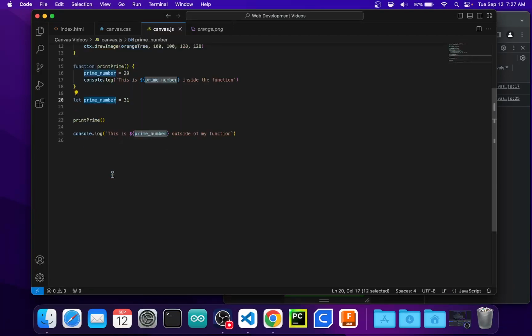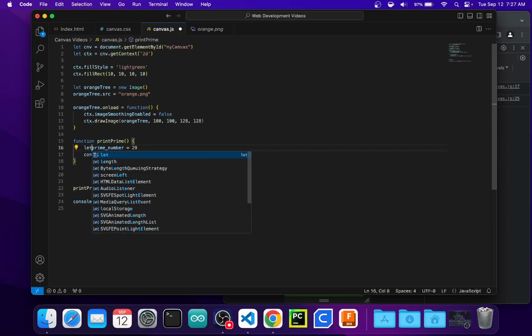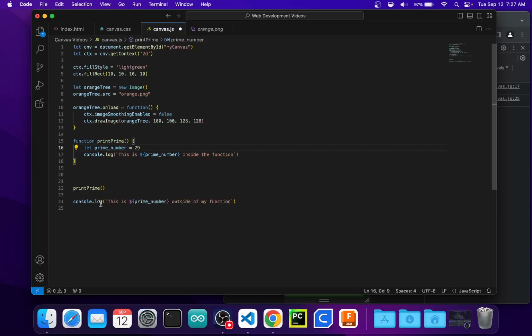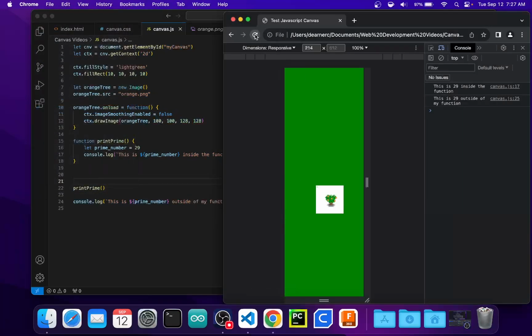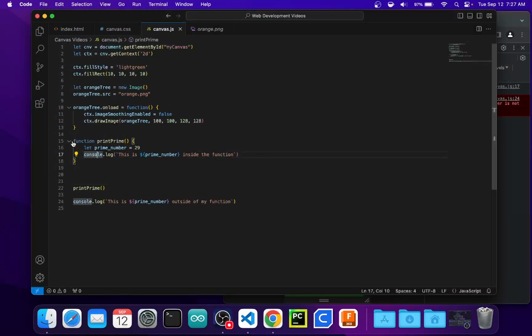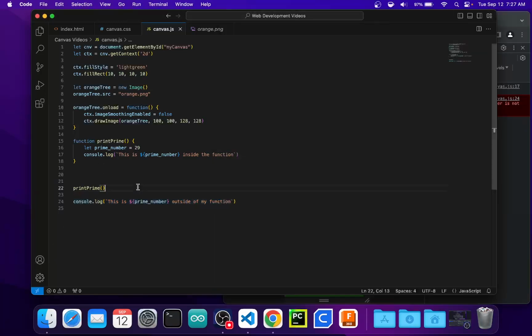I can work with it anywhere. But let's say I moved this variable declaration to inside of my function. So let's say I said let prime number equals 29. Let's see what happens with this console.log and the variable prime number. So I'm going to save this, and I'm going to reload. And you'll notice that the part of the code that is inside of print prime, this is 29 inside the function, runs correctly. But the part of the code that is outside of the function says that prime number is not defined. And so this is one of the differences between global scope and function scope.